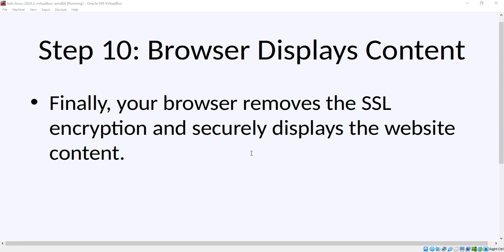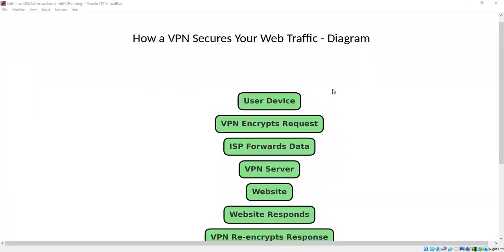Step 10. Browser displays content. Finally, your browser removes the SSL encryption and securely displays the website content. How a VPN secures your web traffic diagram.